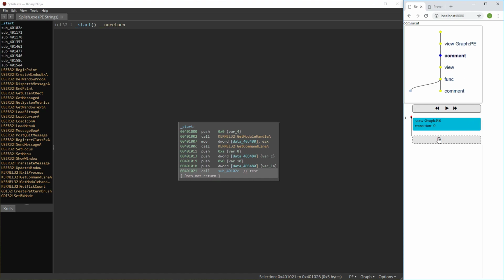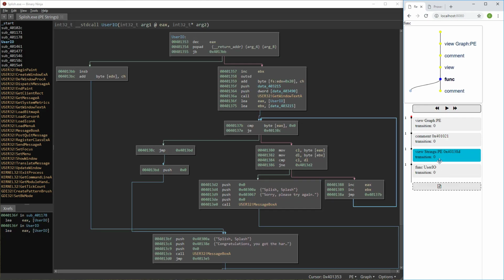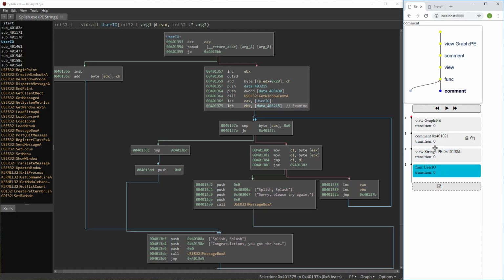Let's go to the comment and add that. We'll go to the view. Actually, I want this one where it said examine. Okay, so our storyboard is set up.